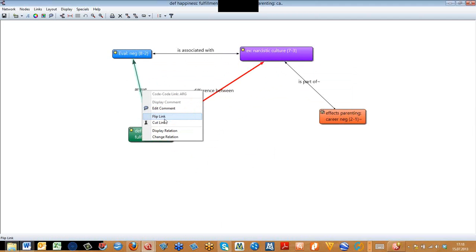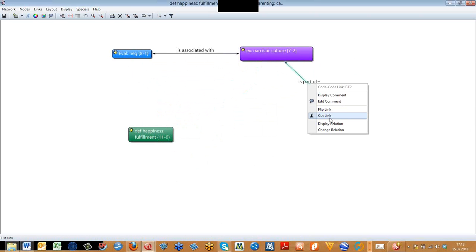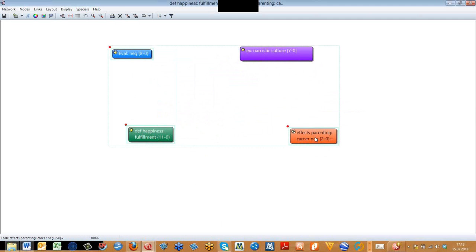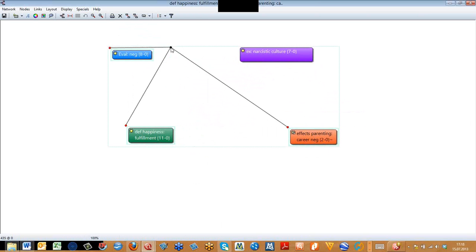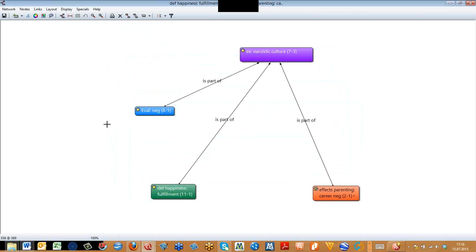If you want to link more than one code, let me cut some of these links again. Also cut that one here. I can draw a frame around these, or what I just did now, click the Control key to highlight these three codes all at once. I can get the linking lines here from the toolbar, and I can link these three codes to one. So you don't always have to link one code to another, but you can also link multiple codes.